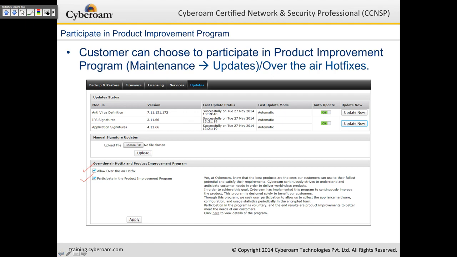You can also do a manual signature update. You can download the signature file and upload it manually if you do not want Cyberoam to update its signatures automatically. This scenario can be very helpful in environments like defense, wherein the appliance doesn't have internet and they don't expose the appliance to the internet. And that is when it's advisable to download the signatures manually and then upload them onto your Cyberoam.